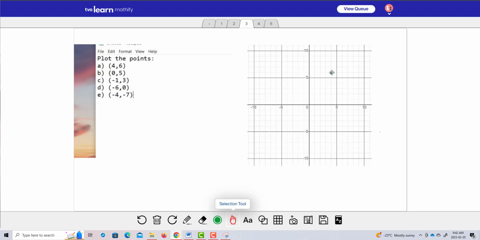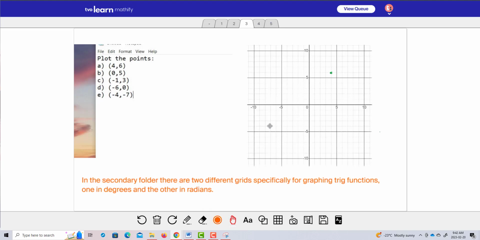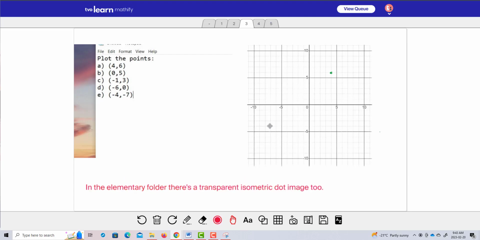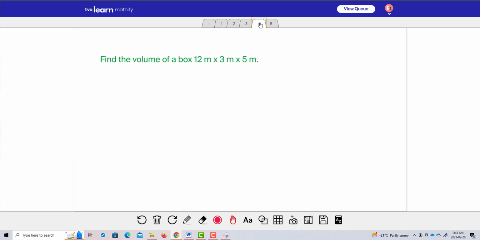And so there's not really a problem with writing getting behind the transparent image because, of course, it's transparent. Now, I do want to point out that in the secondary folder, there's a couple of specific grids for graphing trig functions as well. One is the horizontal axis in degrees, the other in radians. And also, in the elementary folder, there's also a transparent isometric dot image too that you can use. So let's move on to whiteboard 4.